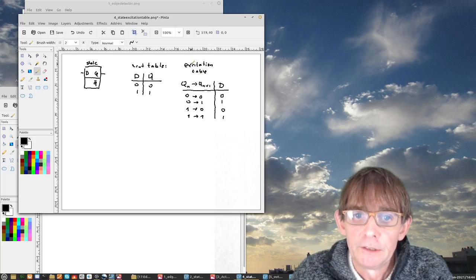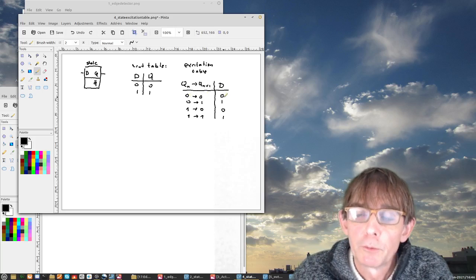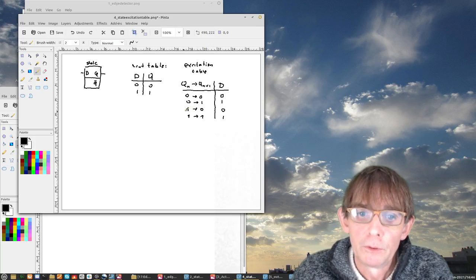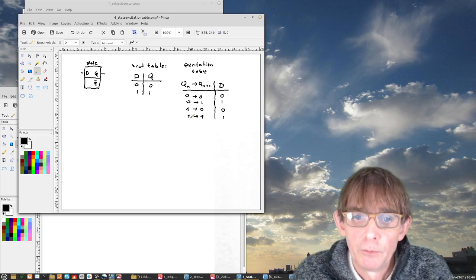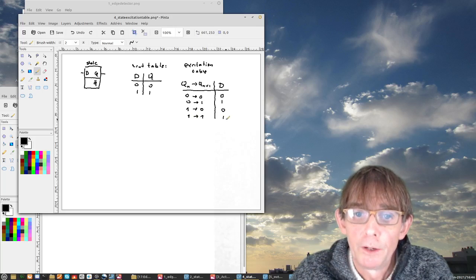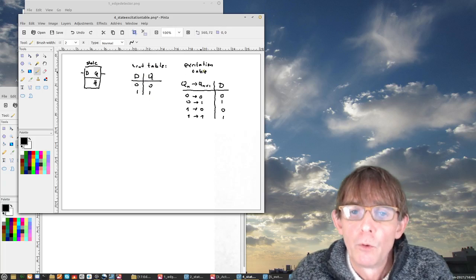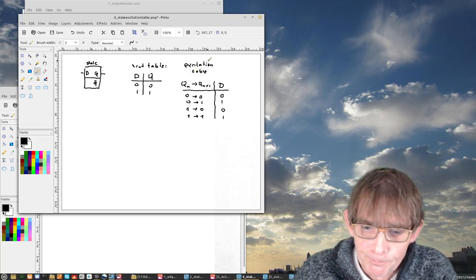And then the excitation table, if we want to change the output, that is to say, if we want to keep the output 0, from 0 to 0, what do we have to put at the D input? 0. If you want to change from 0 to 1, we have to put a 1 at the input. If you want to change from 1 to 0, we have to put a 0 at the input. And if we want to keep the 1, we have to put a 1 at the input. That is just based on the truth table. We can draw the excitation table.